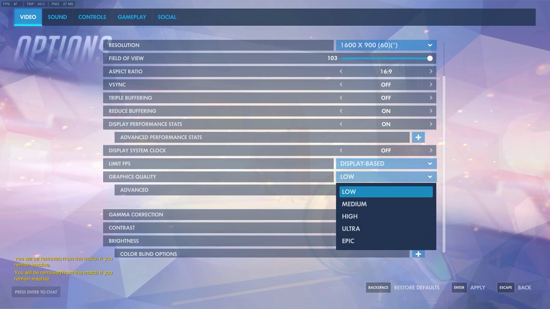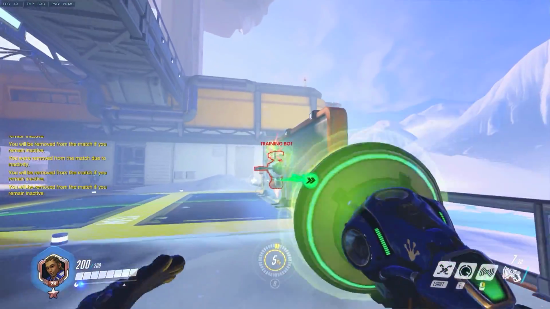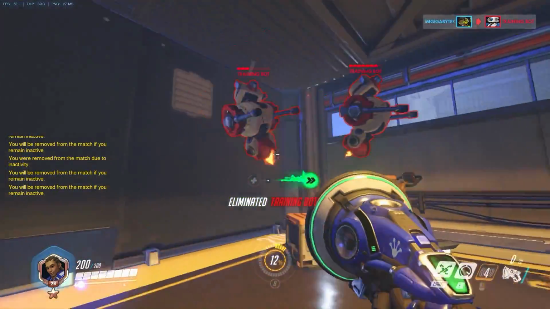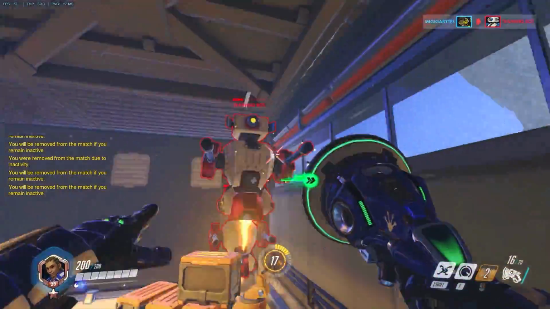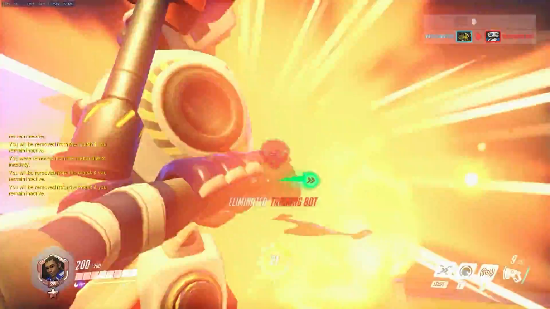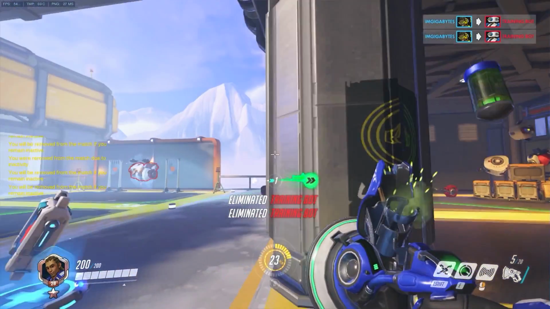Graphics quality: if you have a bad computer like me, well, I don't have that bad of a computer. It's just that I probably don't have a really good GPU or CPU. Just keep it at graphics quality low. I don't see that big of a difference between graphics qualities, so I'll just keep it at low.